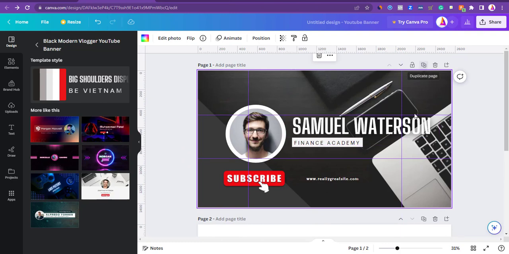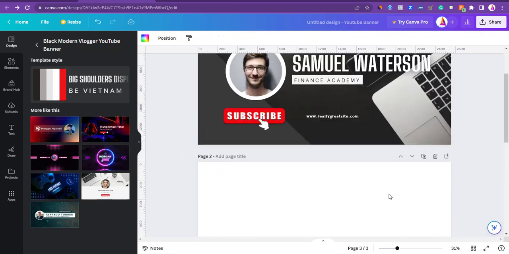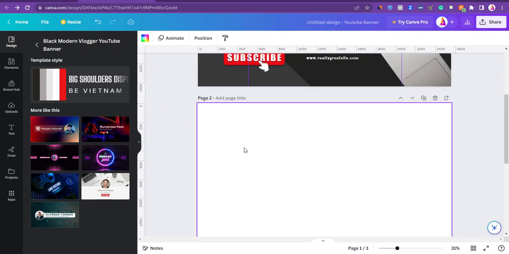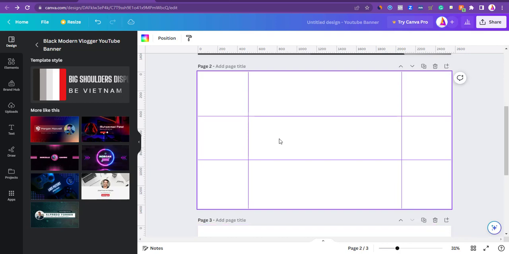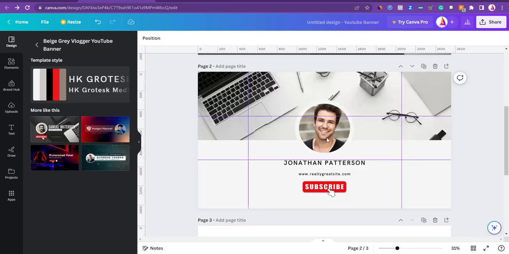Okay, so what I'm going to do is that I'm going to duplicate this. Now what I'm going to do is that I'm going to pick from these various templates and use them to build my own. That's why you see me duplicating. Okay, so let me pick the next one. I'm going to choose another template that I can work with. That's not bad.